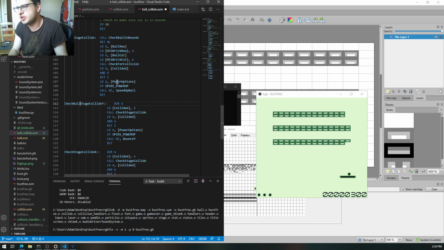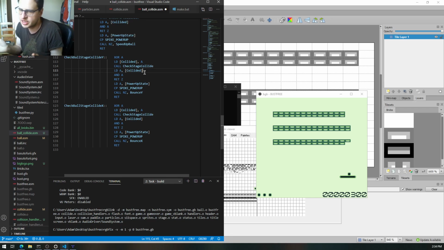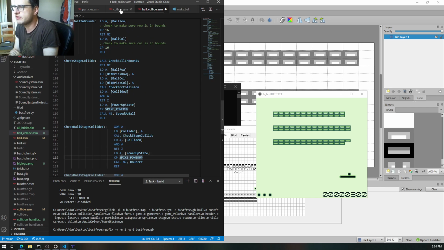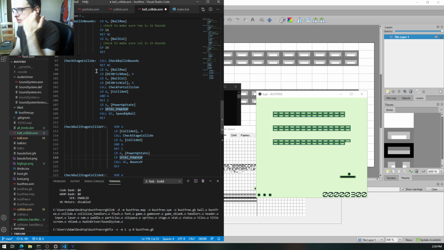I'm going to call this check ball stage collide now to try to make this a little less confusing. Because it was originally called check stage collide, because the only thing we were doing collision detection with was the ball. And so it's like, well, check to see if it's collided with the paddle, check to see if it's collided with the sides, check to see if it's collided with the stage. But now I've got in collide, check for collision, and I'm doing collision checking with a bunch of other things. So it's confusing to just call this check stage collide.